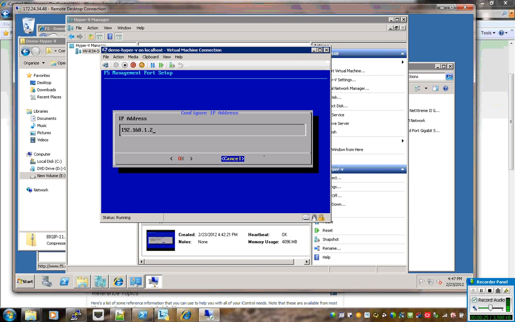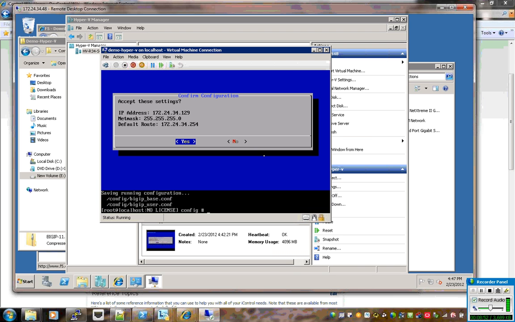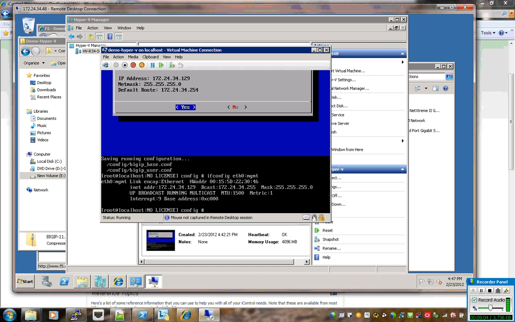We're going to use 172.24.34.129. Hit tab. Okay, it's a tab-driven menu. And okay, that looks good. That looks good as well. And that looks good as well. Tab, okay. Yes, accept. Excellent. Alright, so let's just confirm that gave us the IP we wanted. Alright, that looks good. So from now we should be able to connect to this virtual host externally.